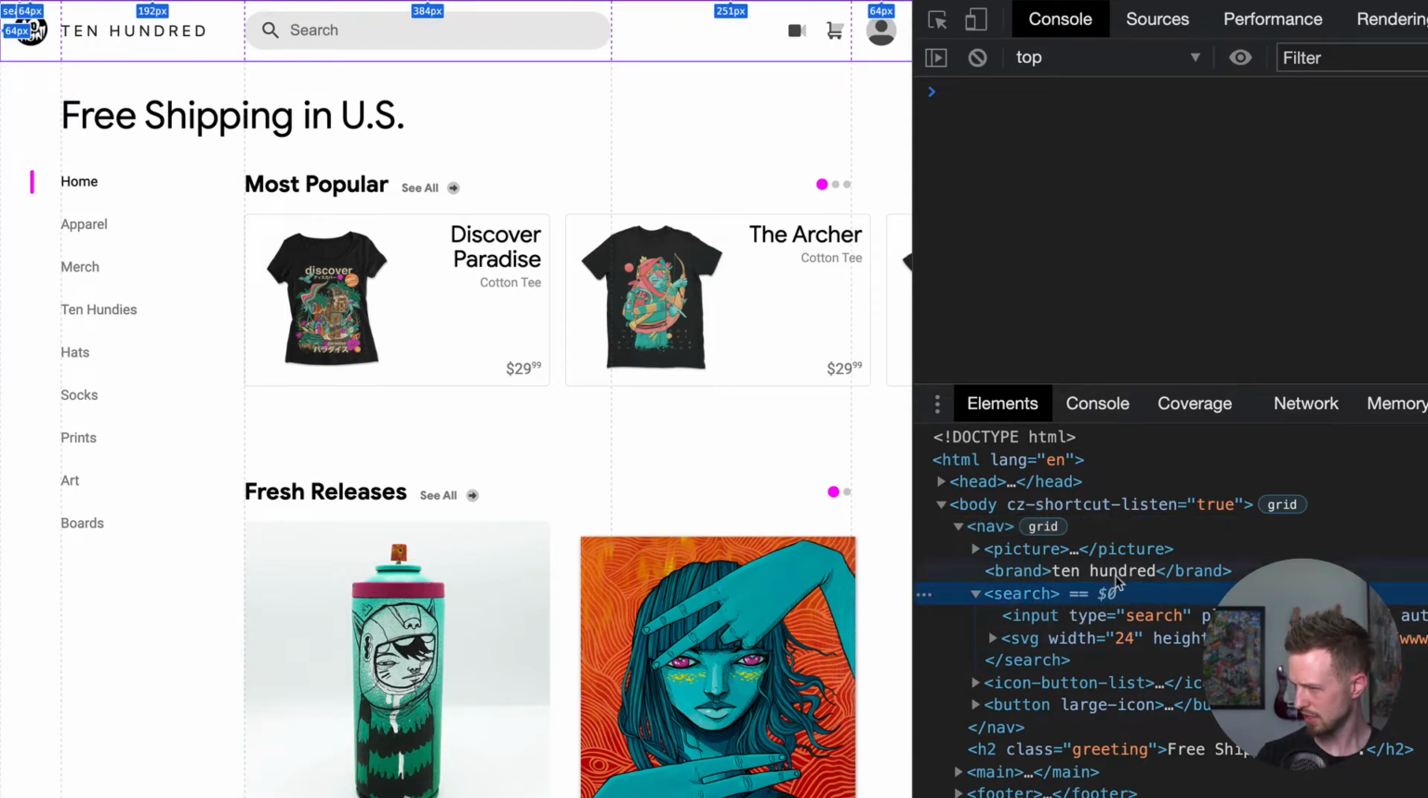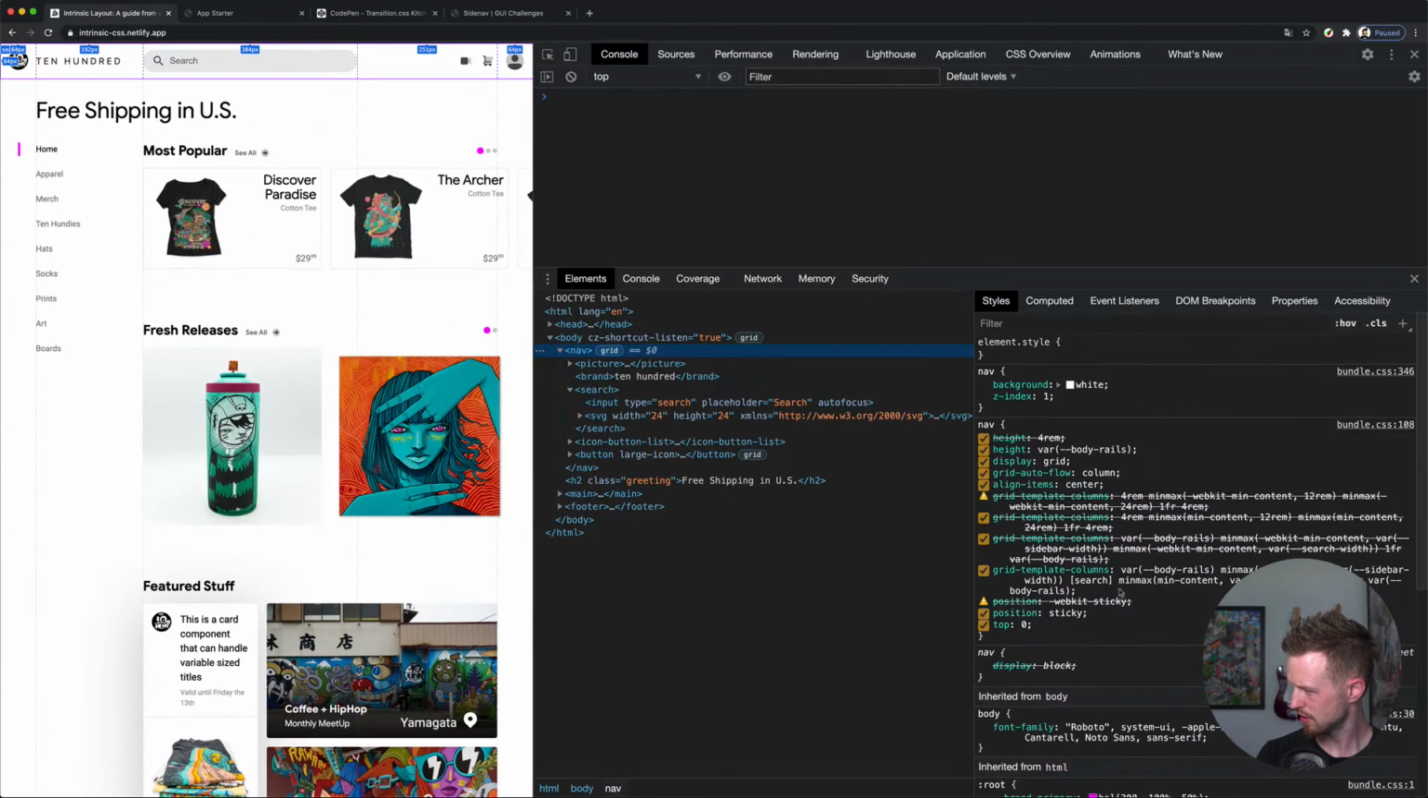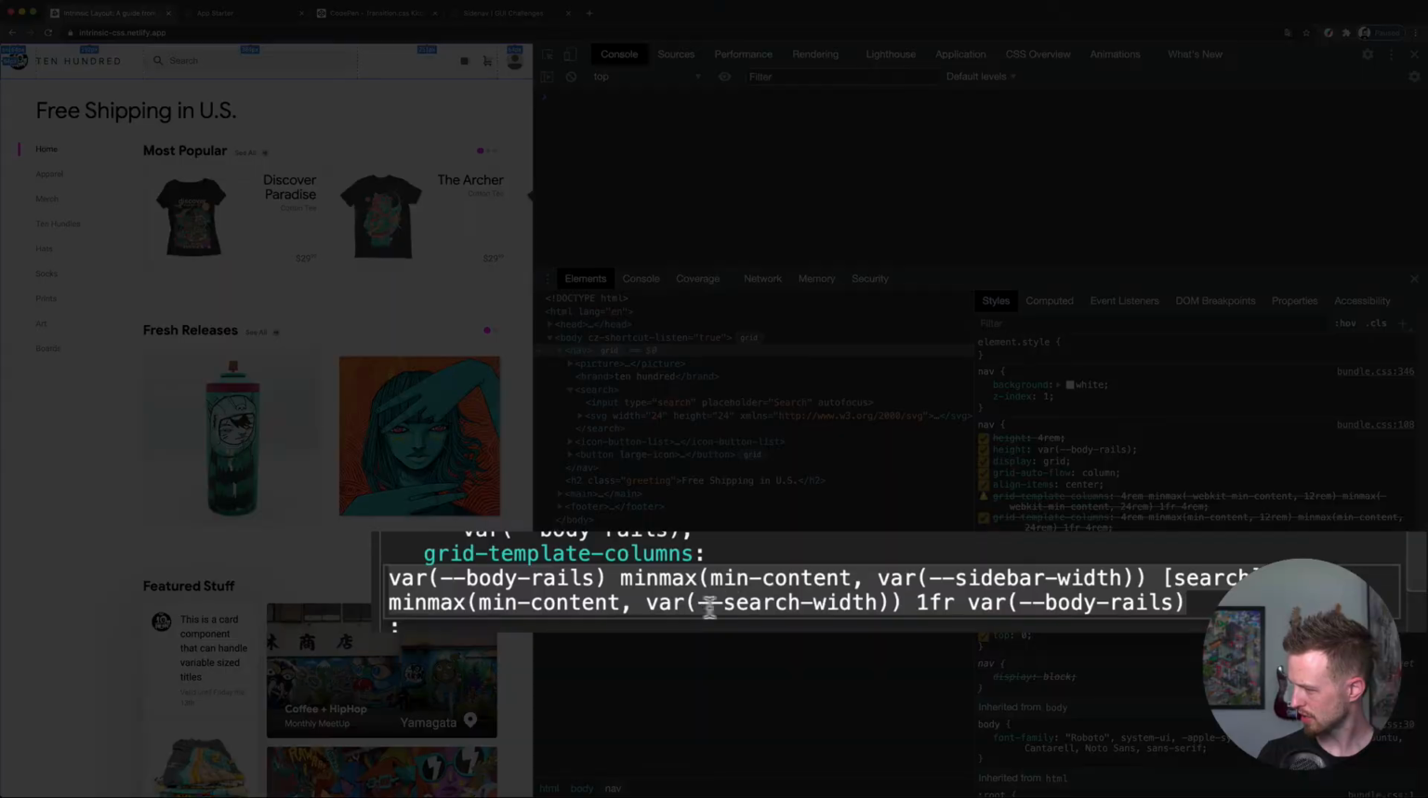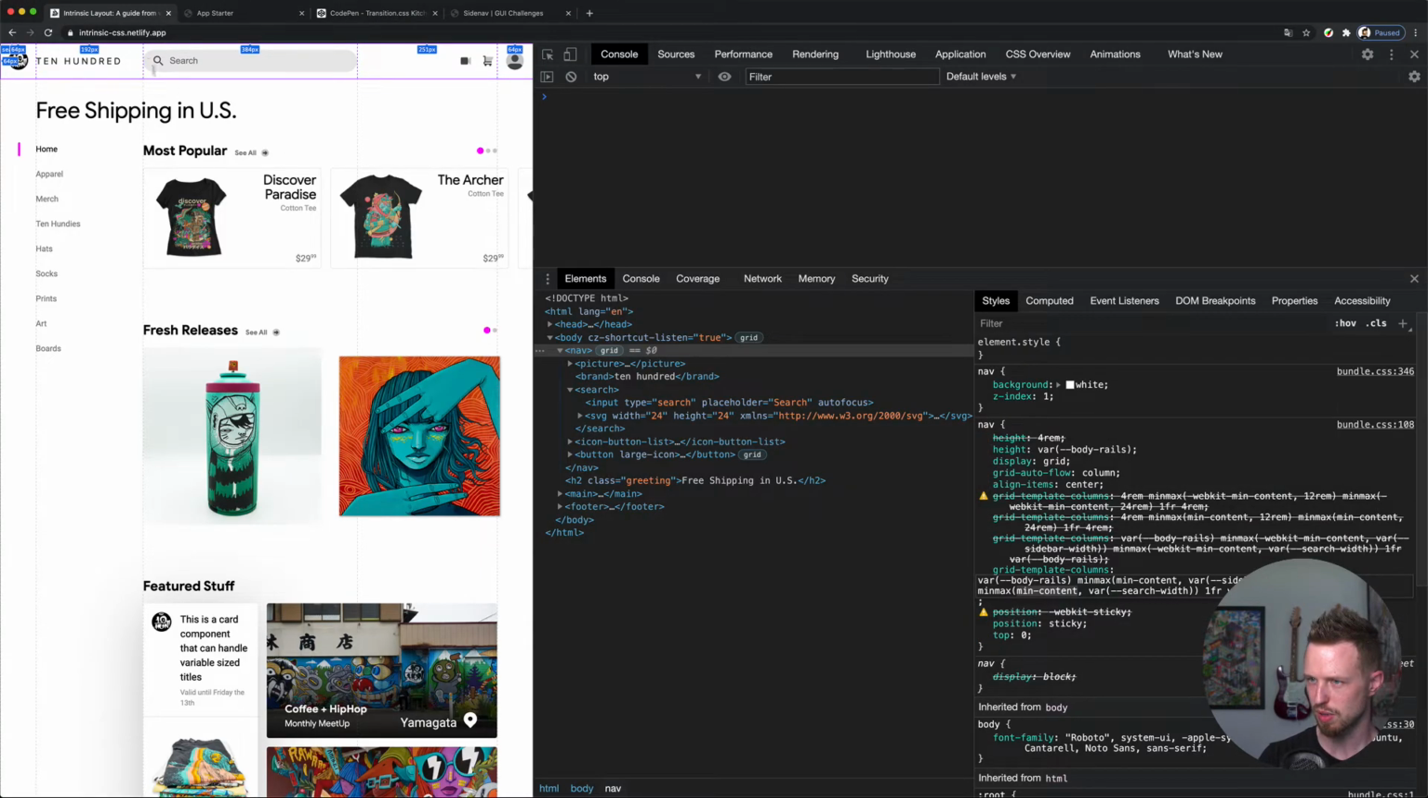It's not on the line I thought it would be at. It is. Oh yeah, because look, this is our search width. So we have a min max. We have a minimum of the min content, so it's like whatever the input is bringing. So it's probably going to collapse somewhere around that width.